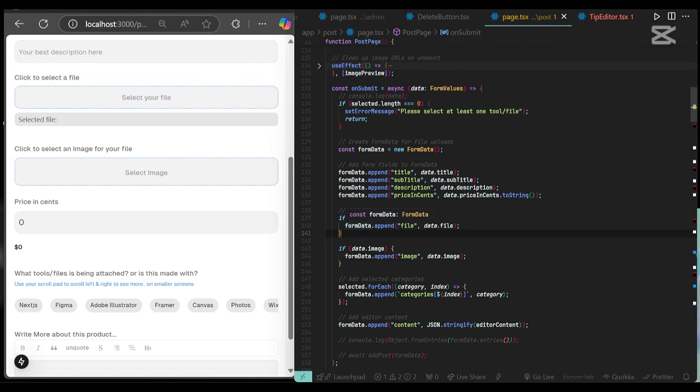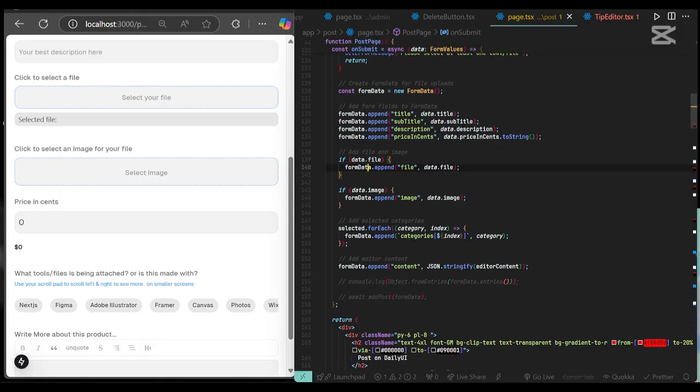So form data.append, the reason I say that is because we're not just going to give it append like this. So what if we do not select a file? That would be a problem. So that's why I'm using it this way.